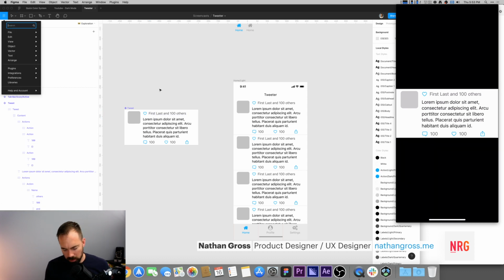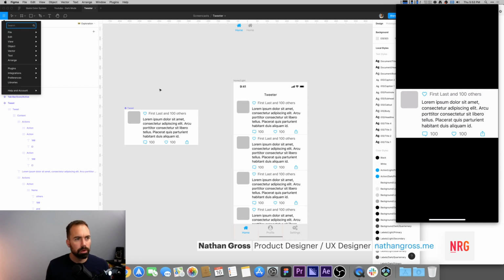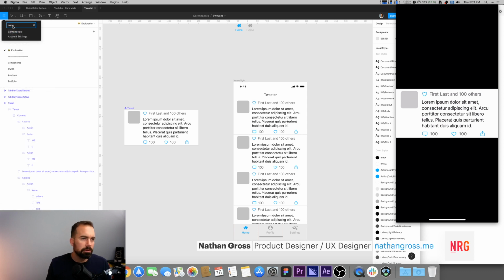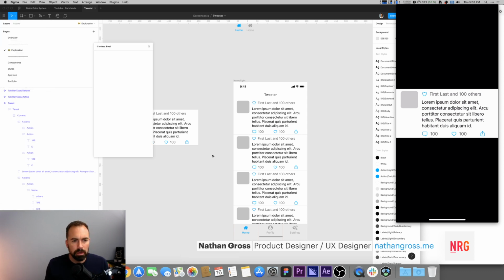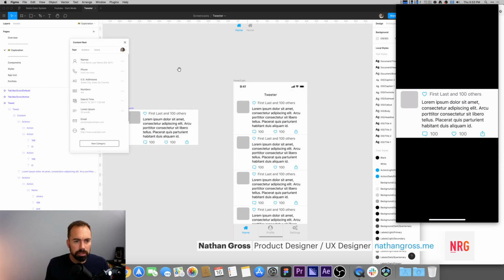Probably one of the keyboard shortcuts I use more than anything in Figma is Command and then the slash key. It brings up this menu and goes straight to the search, so you can type in any plugin or command you're looking for and access it very quickly. So I'm just going to look for Content Reel, and we're going to run this plugin. It's been a while since I've used this.